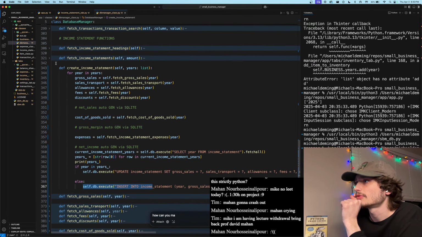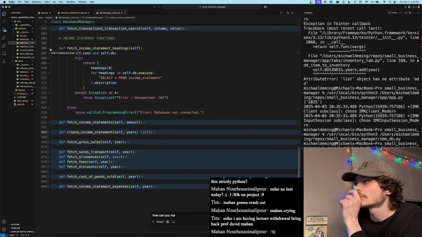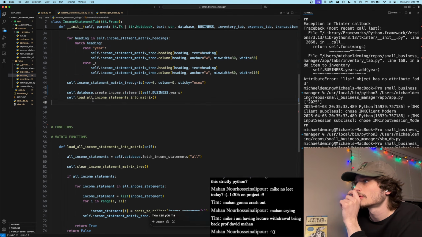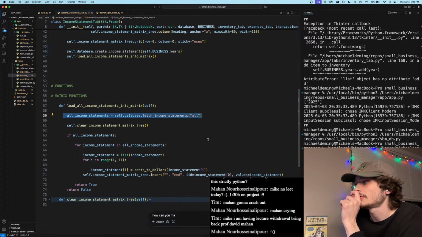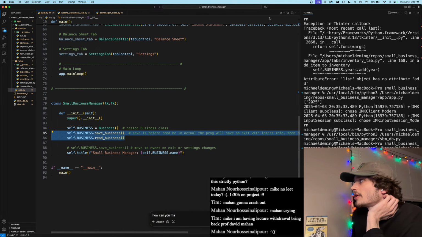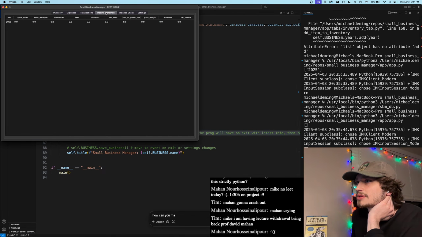Calls create income statement, which inserts them. Then we call fetch. We call load, which calls fetch all income statements. So now if we run @py, now we should have 3 income statements.